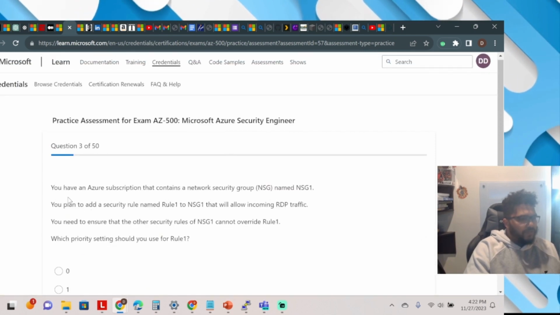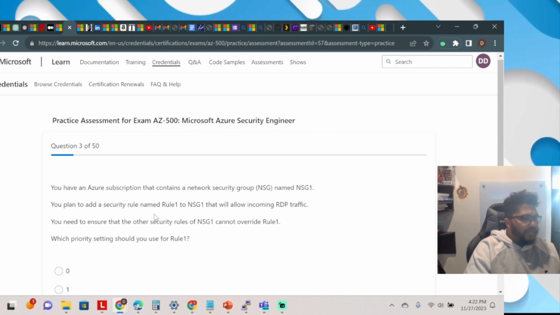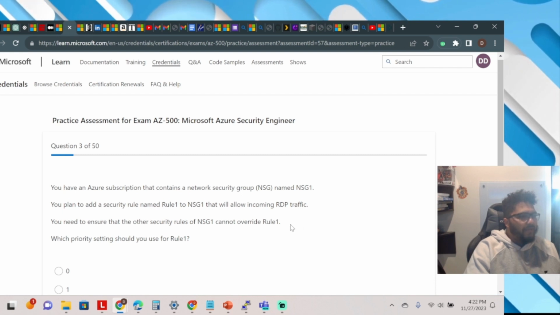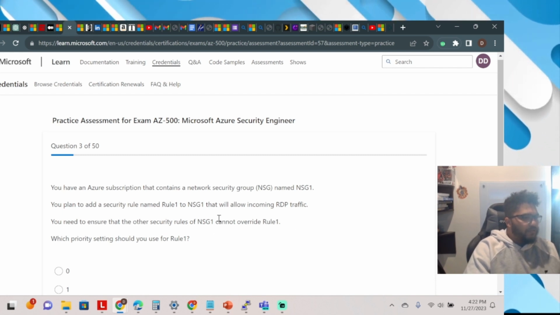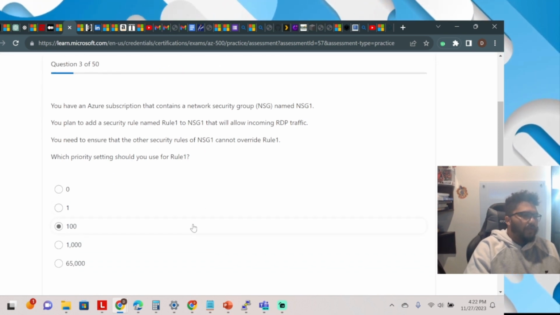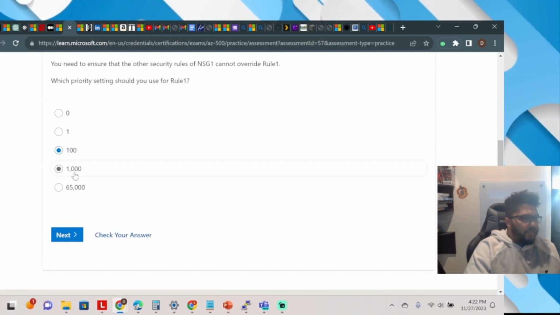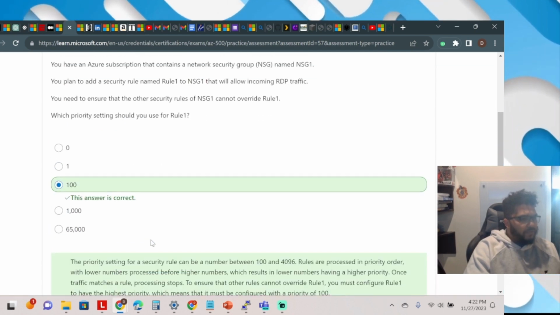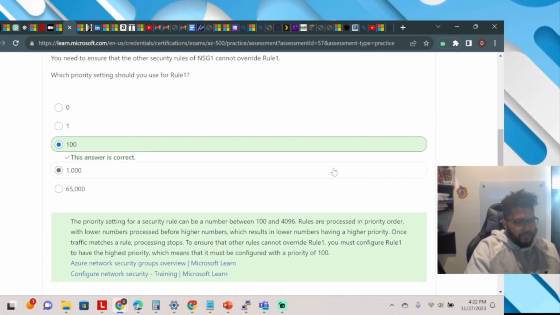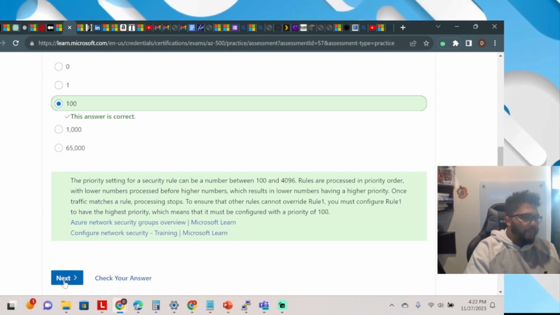All right, so next question. You have an Azure subscription that contains an NSG named NSG1. You add a security rule named Rule1 to NSG1 that will allow incoming RDP traffic. You need to ensure that the other security rules of NSG1 cannot override Rule1. Which priority should you use for Rule1? For NSGs, my guess is 100. 100 is usually the highest priority you can use. Check it. The priority setting for a security rule can be between 100 and 4096. So the highest priority you want, you always want to be at that level, 100.